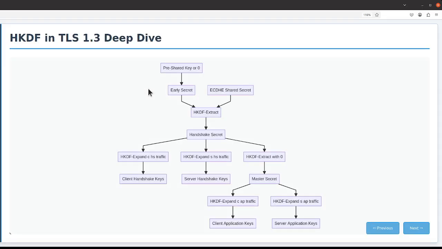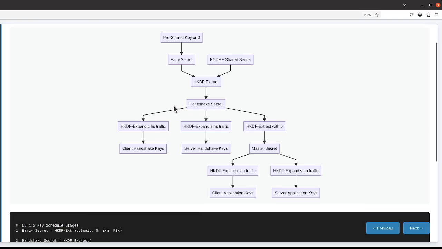HKDF in TLS 1.3 Deep Dive. TLS 1.3 makes extensive use of HKDF throughout its handshake and key derivation process. Understanding how TLS 1.3 uses HKDF provides a real-world example of best practices and shows you how to structure key derivation in your own protocols. TLS 1.3 was designed from the ground up with HKDF as a core primitive, replacing the more ad hoc PRF constructions used in earlier TLS versions.